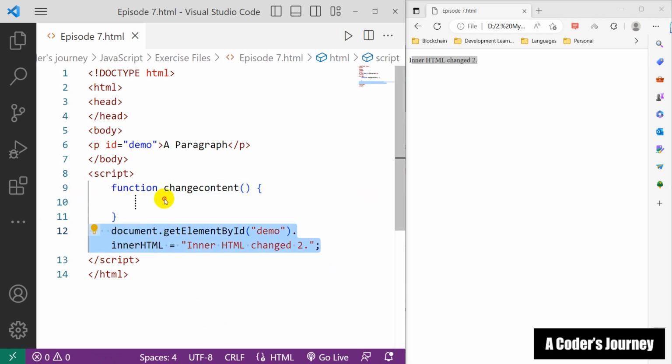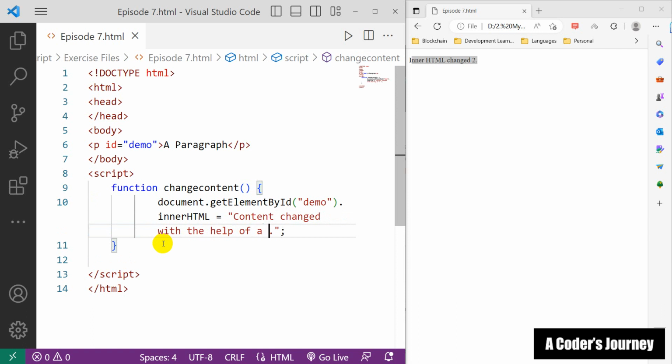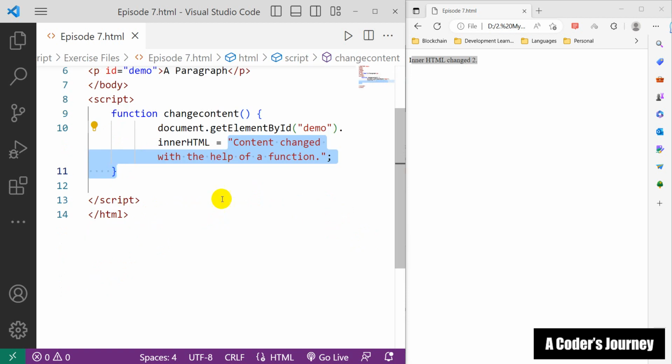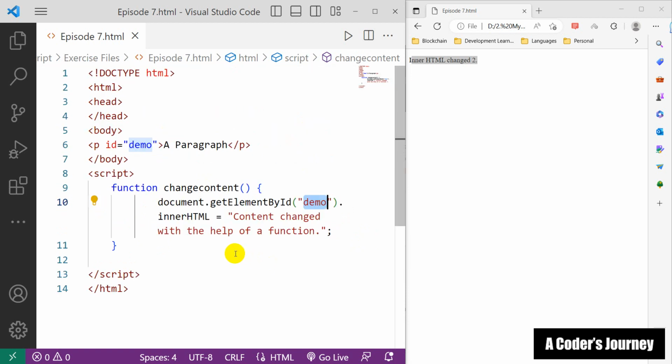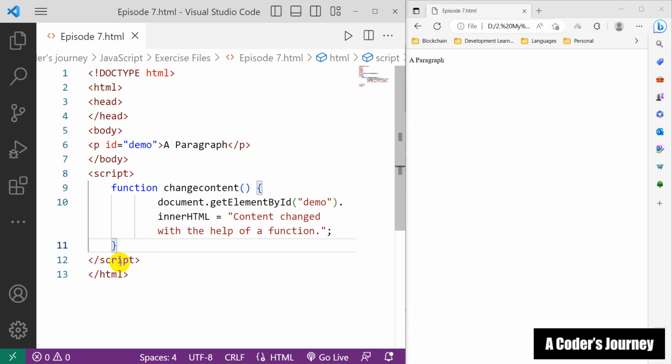And then I'm going to cut this and put it here. And I'm going to change this, for example, to "content changed with the help of a function." So this is the inner HTML that we want to assign to our paragraph element, whose ID is demo. Now, if we save this file and refresh, nothing will happen because this is a function that we have created. The code will not get executed like before. Here we need to invoke this function somehow, and we are going to take advantage of a button in order to do that.